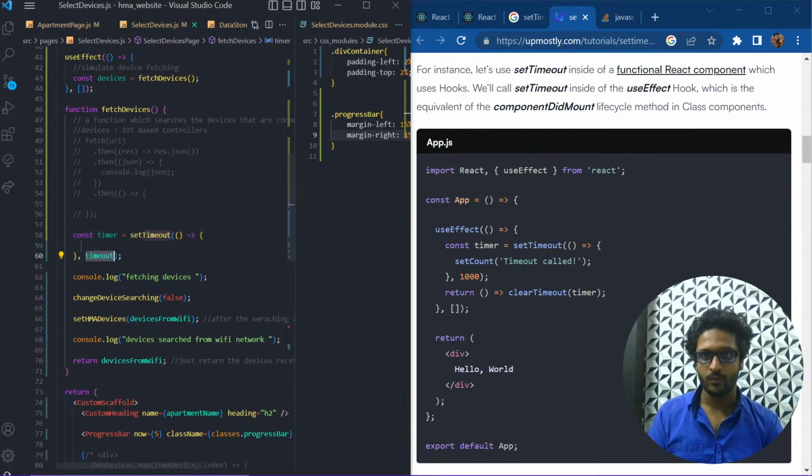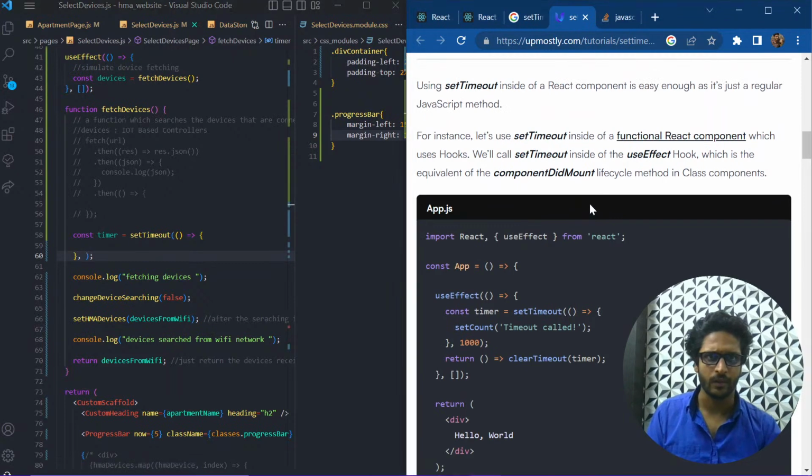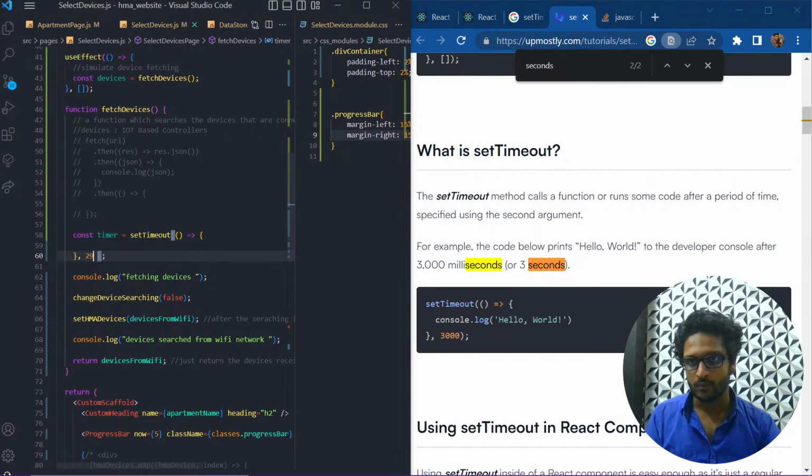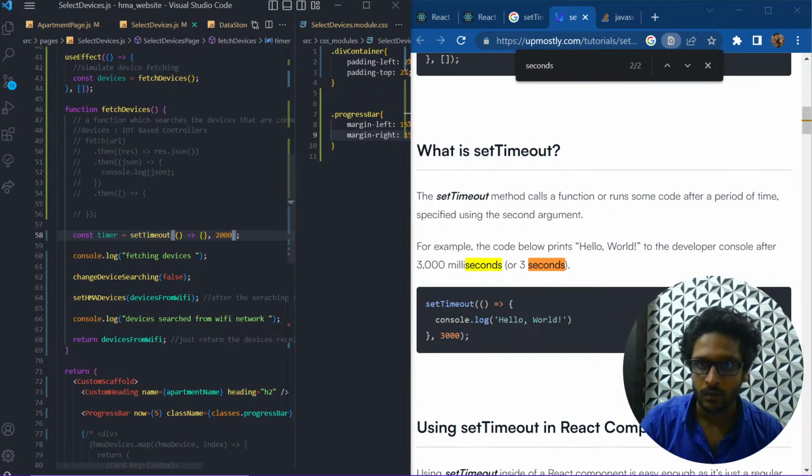Set timeout. Oh, timeouting. How much? Takes seconds or something? Milliseconds. 2000. 2000.